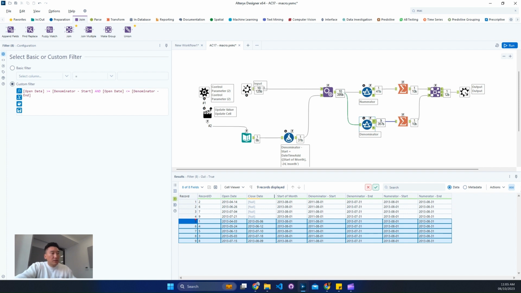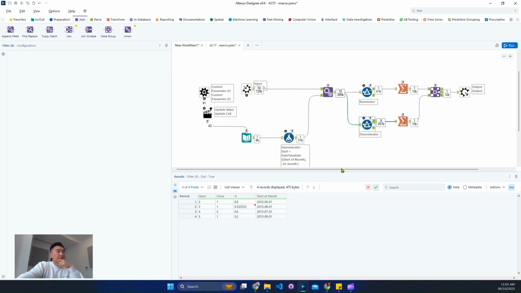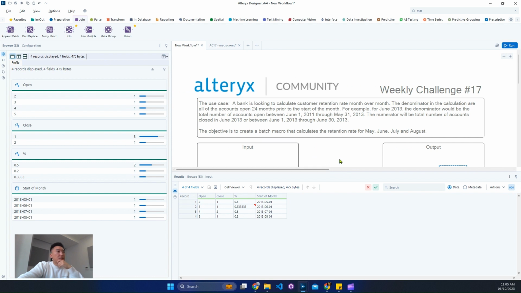So even though we have 9 rows of data, any accounts that's close within the period of consideration is not counted. Okay. That just means we need to add in additional filter. Is that stated in the question itself? The net, it's almost like the net closed account.